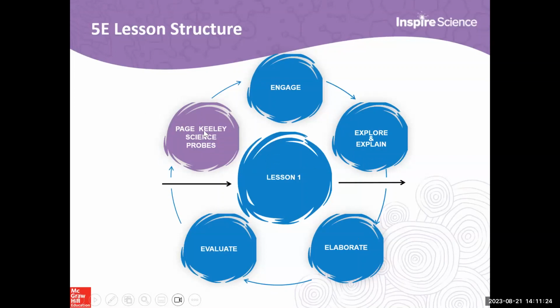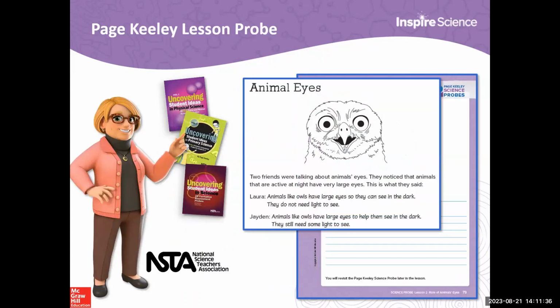And remember, ours begins with one additional step, Page Keeley and her formative assessment probes. So Page is a former president of NSTA. She's a wildly successful author, and she's known for coming up with these scenarios that are designed to get students thinking and curious and have them share their ideas. They're called Page Keeley probes.